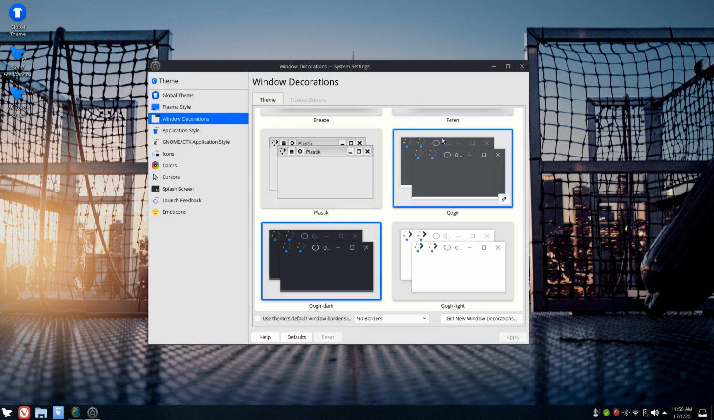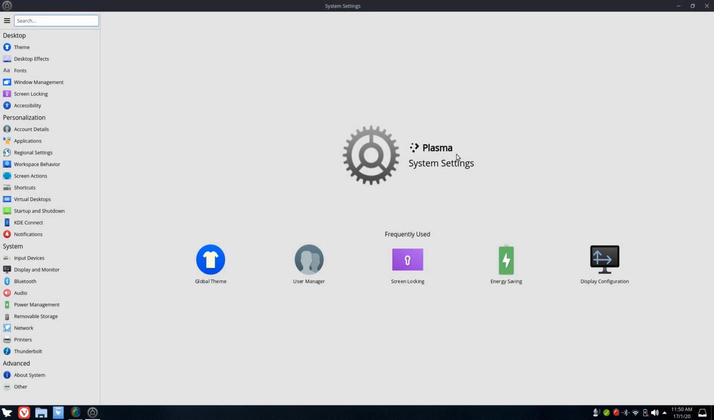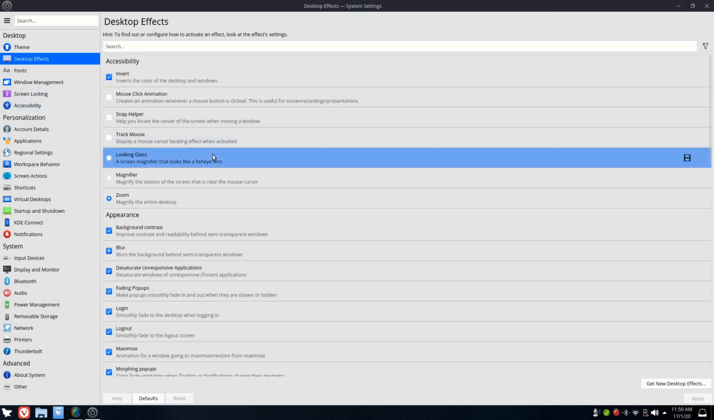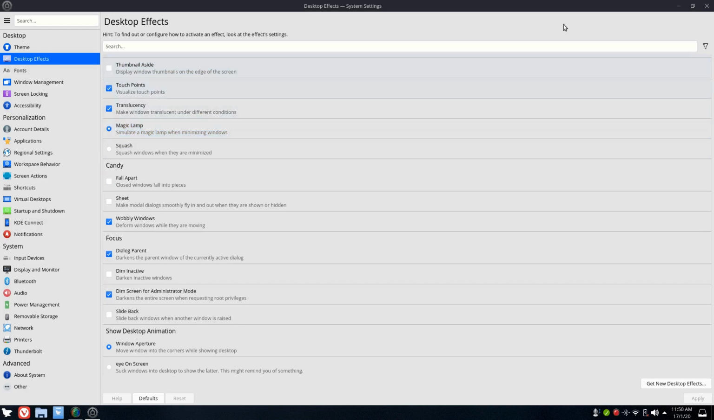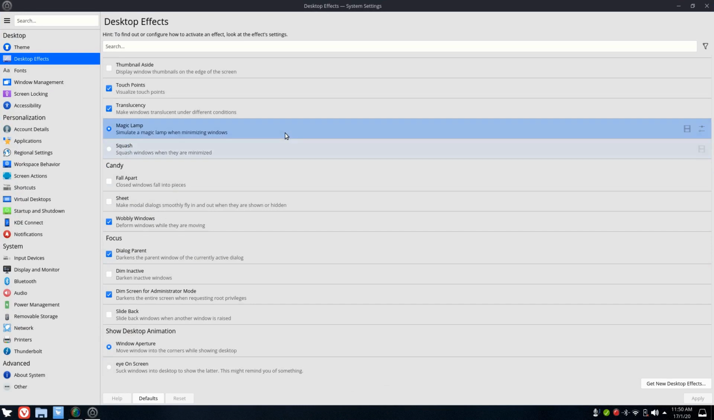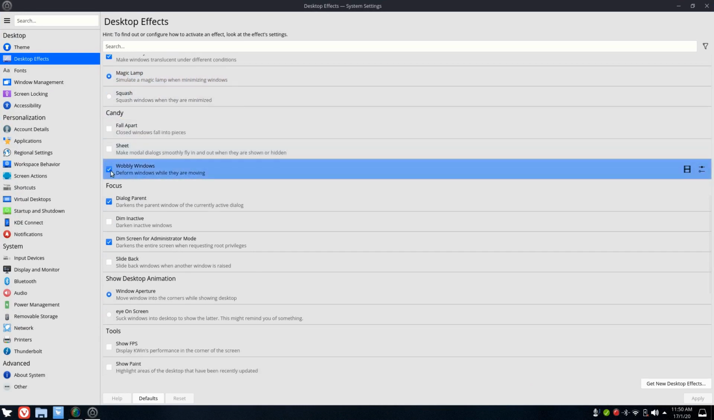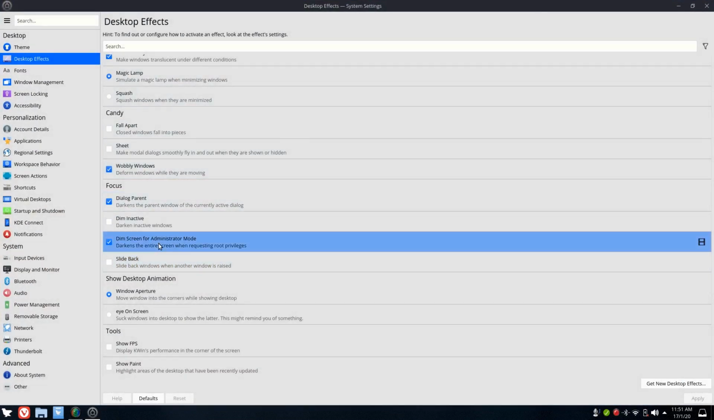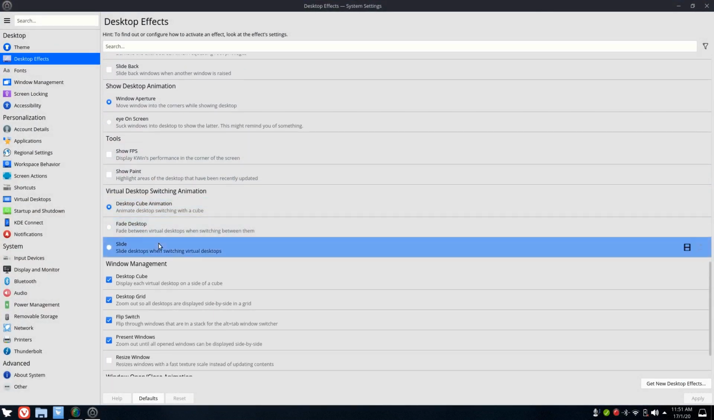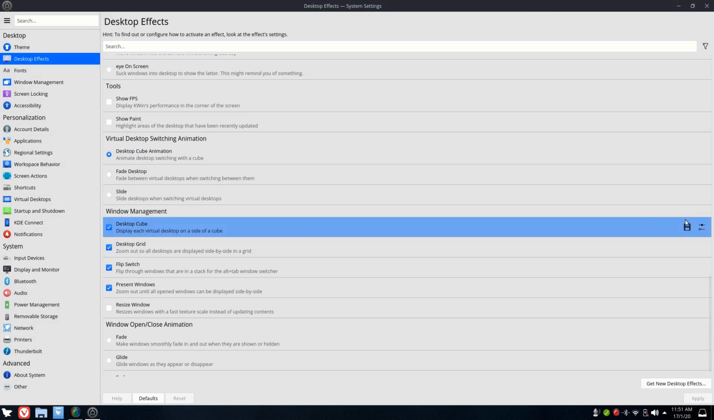So that's that. So next under settings, we have desktop effects. And what I've done is I've done magic lamp, and that just works when you minimize and maximize. I want wobbly windows. I've left that default. And the other thing I've done is desktop cube.